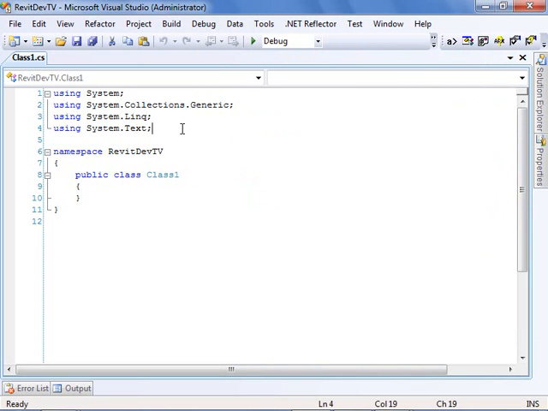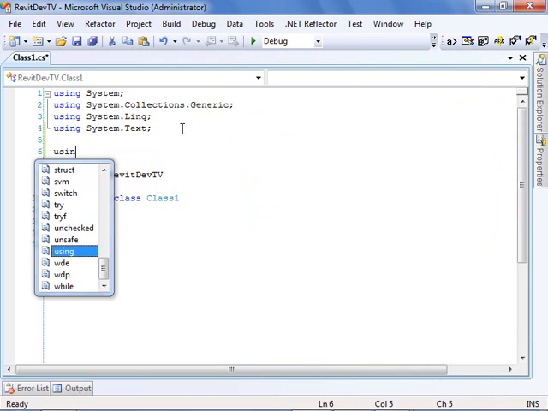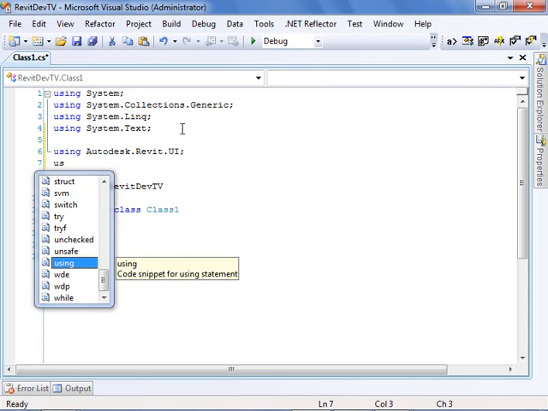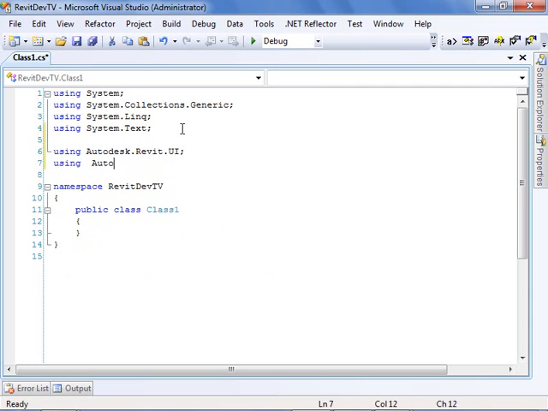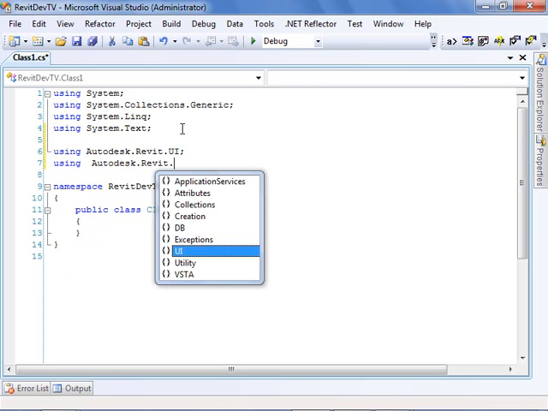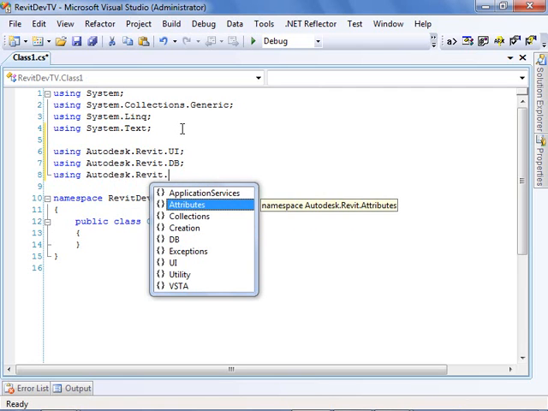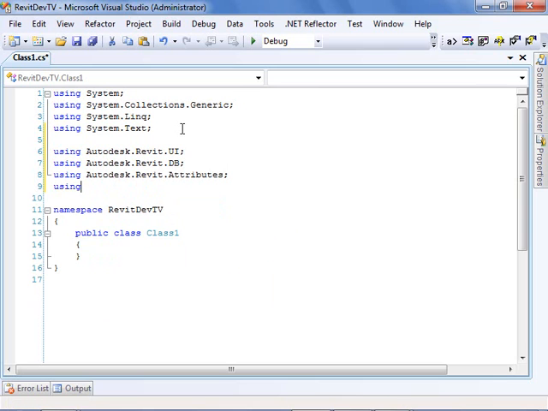To use the API, we need some namespaces in our code. Let's add some specific namespaces for the Revit API: Autodesk.Revit.UI, Autodesk.Revit.DB, Autodesk.Revit.Attributes, and finally Autodesk.Revit.UI.Selection.